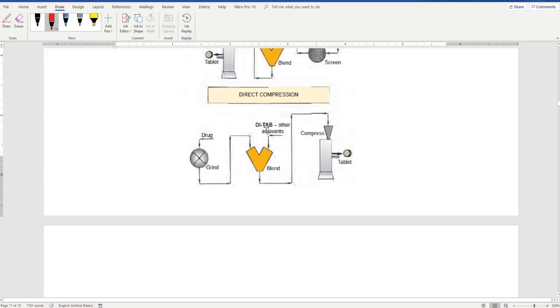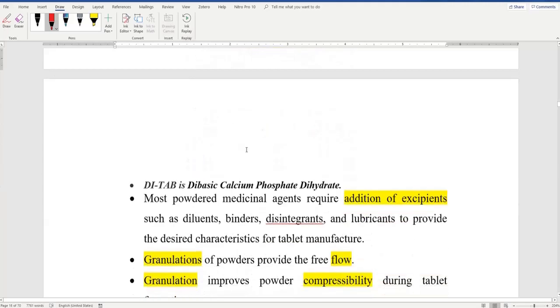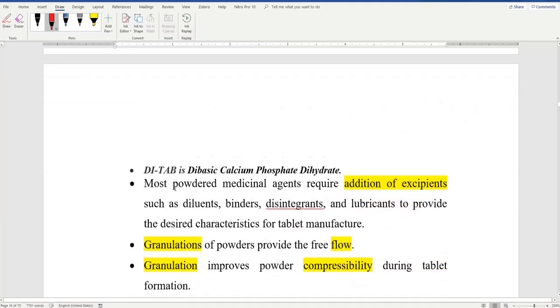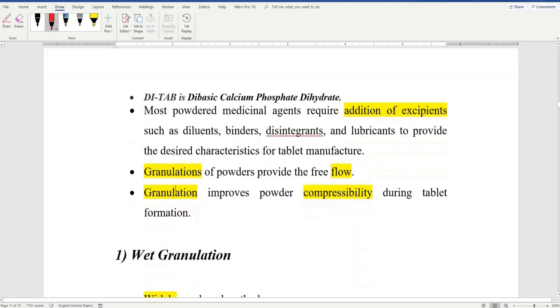Here I forgot to say that DiTab is the trade name for dibasic calcium phosphate, which is an inorganic diluent that we talked about in the capsule formulation.